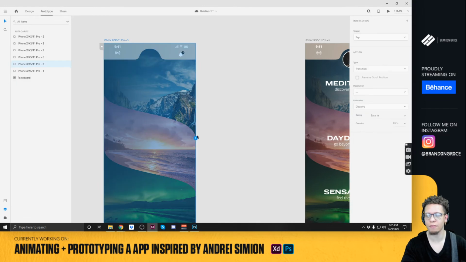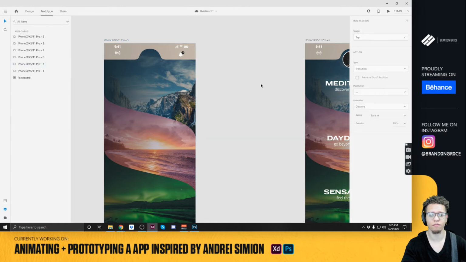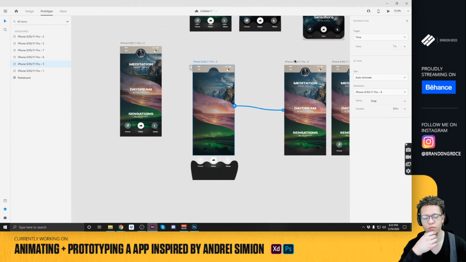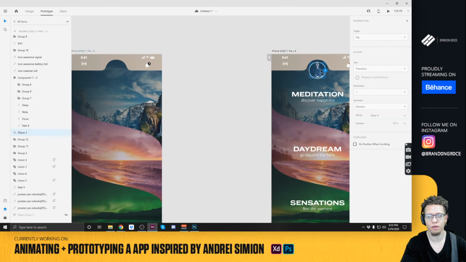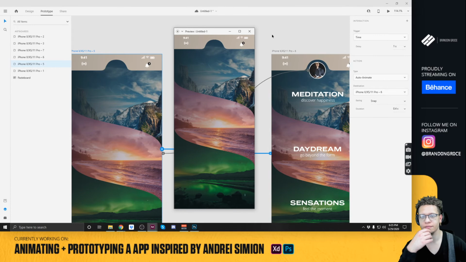I'm going to go to prototyping. I'm going to bring this arrow over here, and I want the trigger to be a time. I want the delay to be 1 second, transition to be auto animate, and our easing to be snap. I'm going to do 0.4 seconds. So this is what we should be looking at. I'm going to do that one more time. It's a little fast. I'm also going to make it so that when we click this photo, everything goes back. So tap, and everything should be the same. We have our auto animate, we have our snap, and we have our 0.4. There we go. Go back. There we go. Everything loads in.